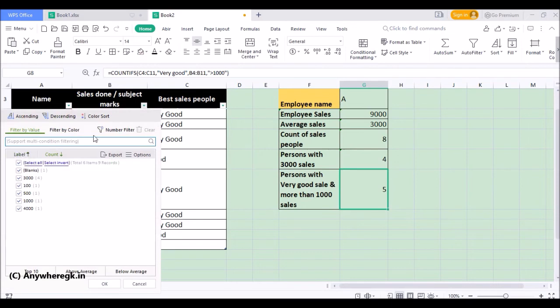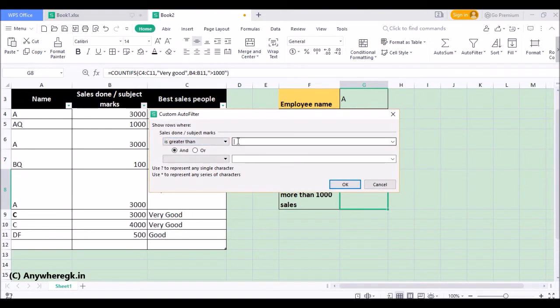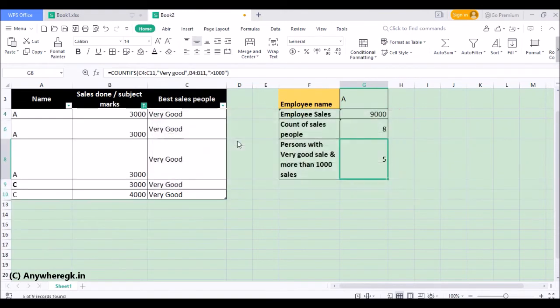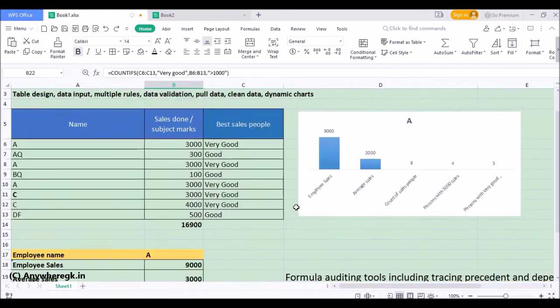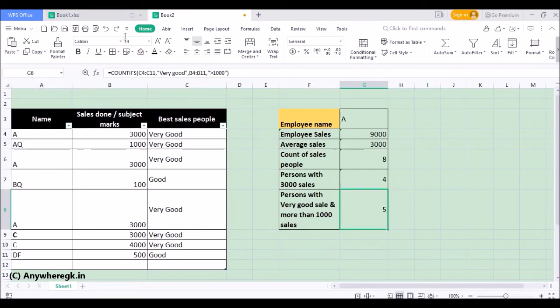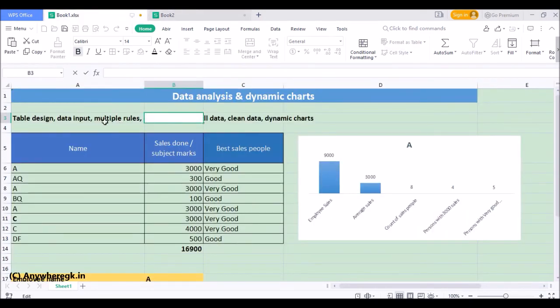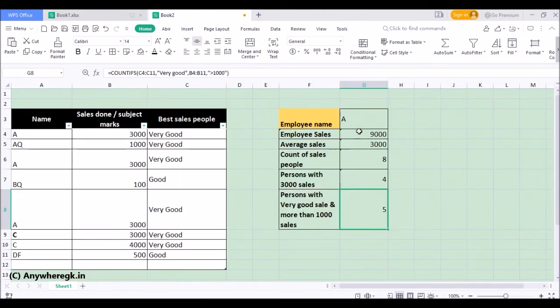If I just select number filter, greater than, see, greater than 1000, click OK. See, these are the people who are greater than 1000, right? 1, 2, 3, 4, 5. So good. Now we will use this one, the chart. It will be a dynamic chart. So what things have we learned here? Data validation, pulling the data, cleaning the data, dynamic chart. Everything we have learned, right? It's beginner to advanced. Everything we have learned in this particular lesson.